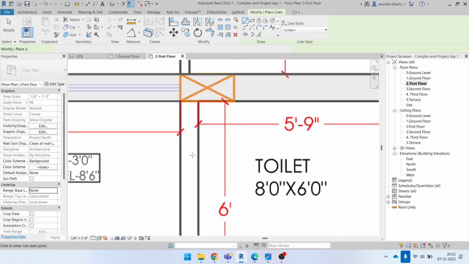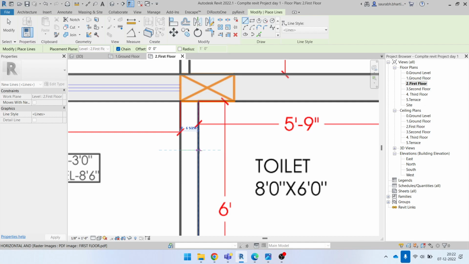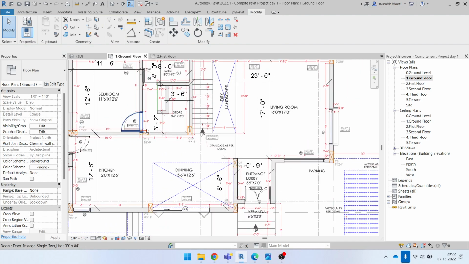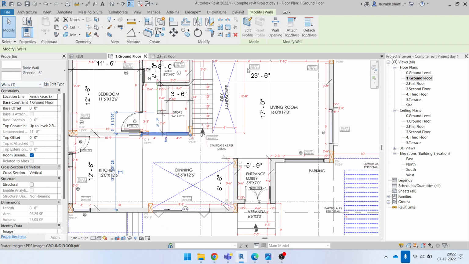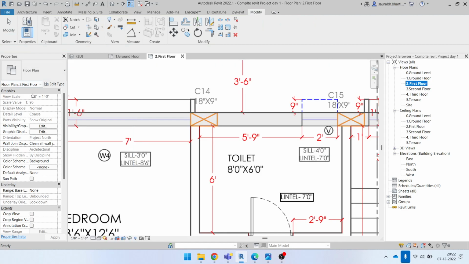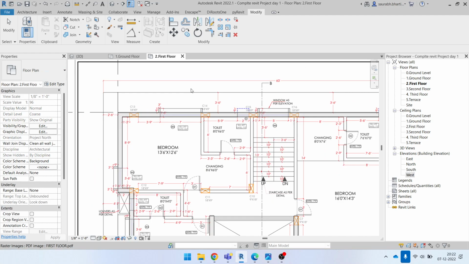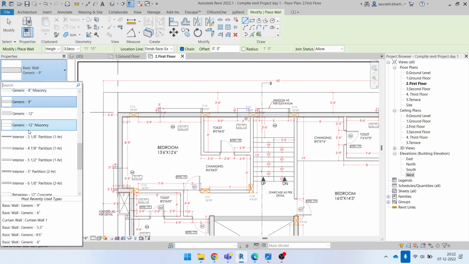Now I will draw the walls. I will check the dimension, and I think this is 6 inches as we had yesterday. Let me go to the ground floor, and if I select any of the walls, let's see the size. That is 6 inches. So I will go to the first floor, go to the wall, and we already have the wall of 6 inches. Let's draw that.